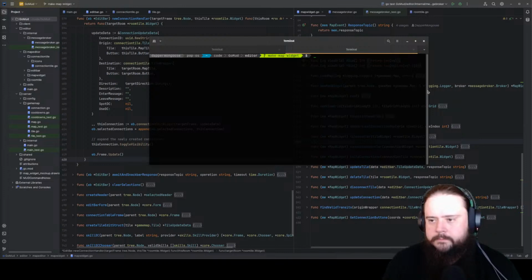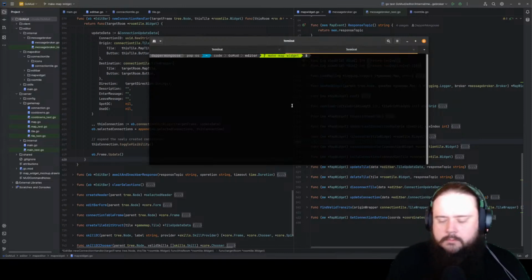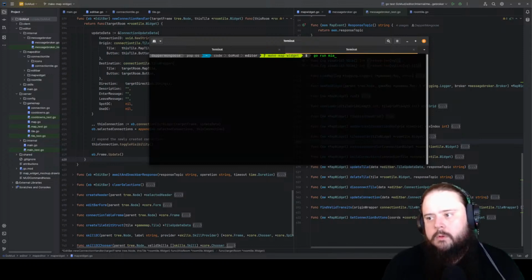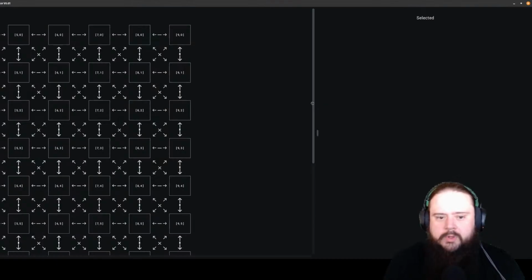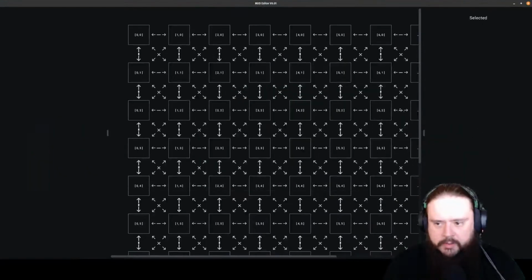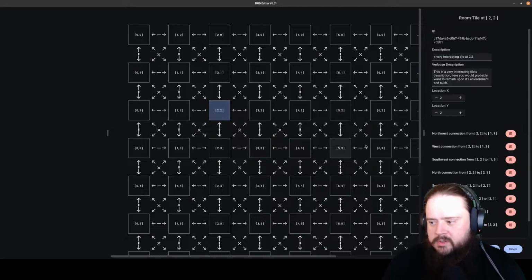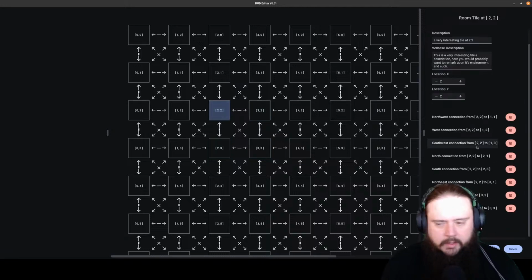Well, hello. All right. So, where were we? We had lots of stuff going on here. We've got adding connections is a thing now for rooms for tiles.